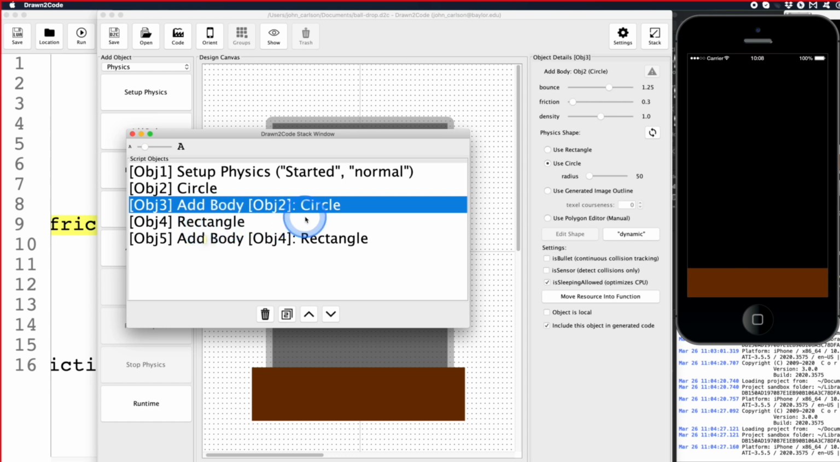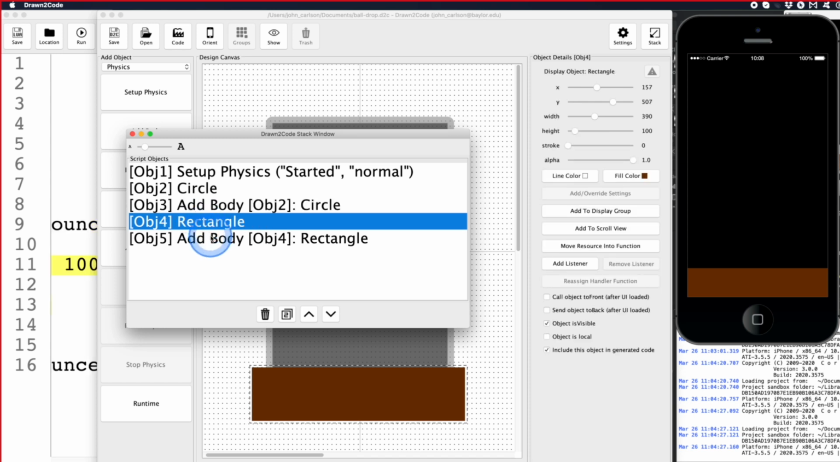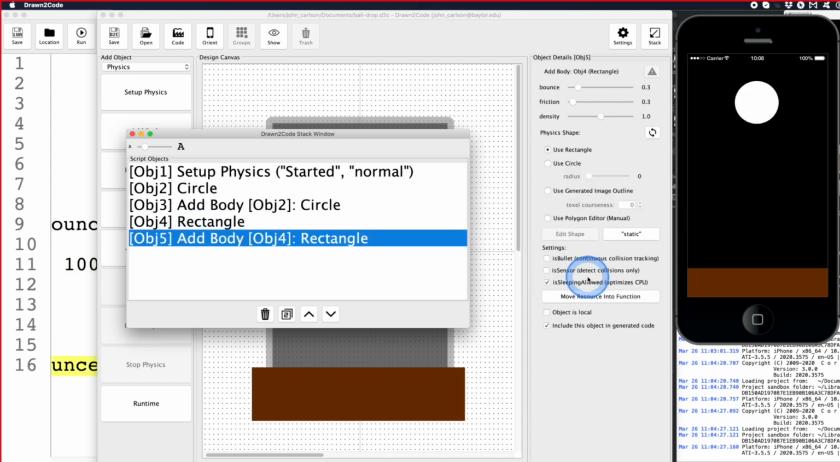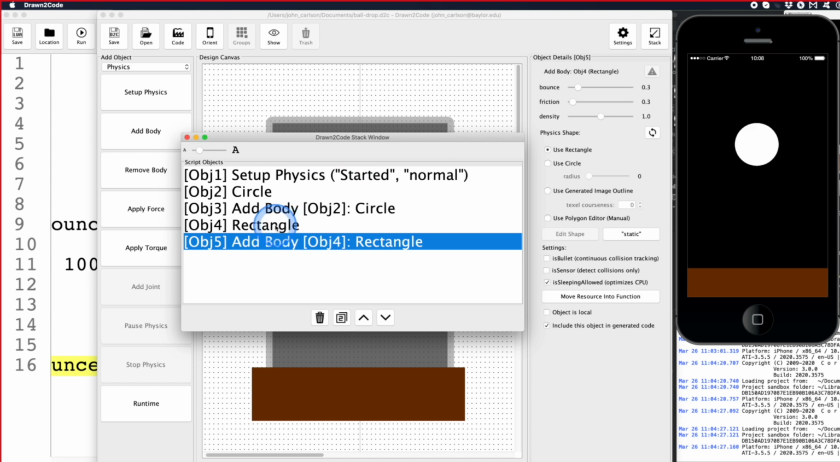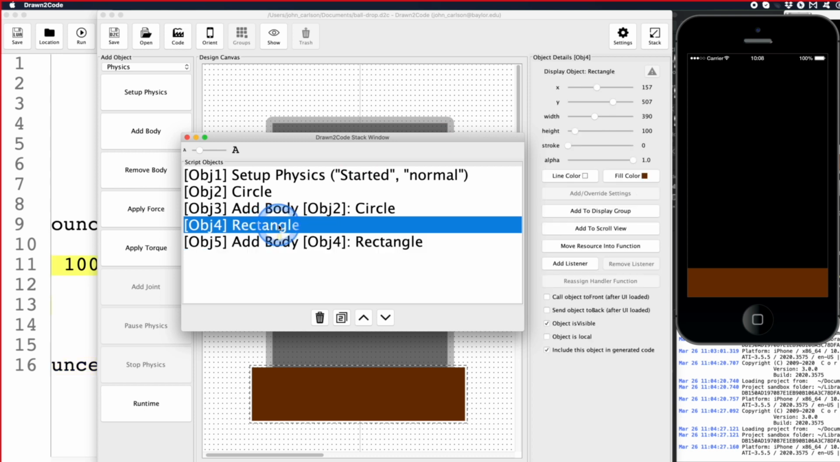Object 3 adds the circle and gives us this control panel to control the physics of the circle. And then the rectangle with an associated add physics script object gives us control over the physics settings of the ground. But what that means is, if you want to change something about the ground, you have to think, do I want to change something about the rectangle? Like, do I want to change it to green grass, or move it up or down, or make it wider? Then you do that with object 4, the rectangle.